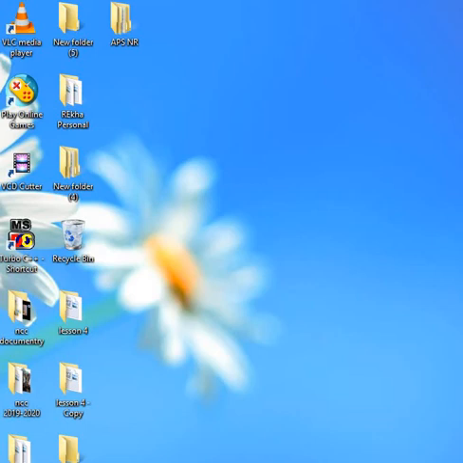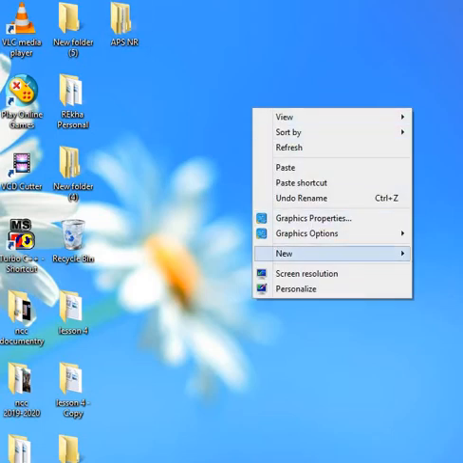Hello children, today we will learn how to create a folder and file. For creating a folder you need to go to the desktop. This is my desktop. I will right click my mouse on the desktop. The moment I right click I will get this menu.